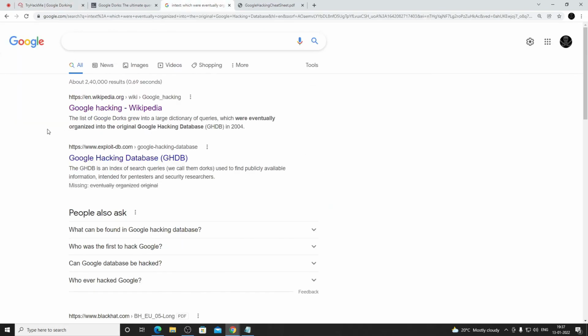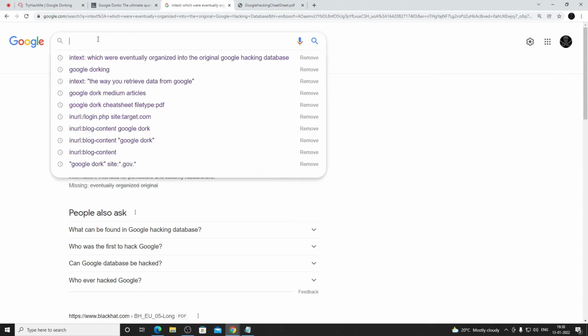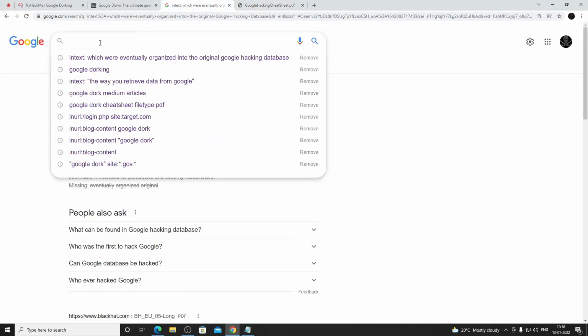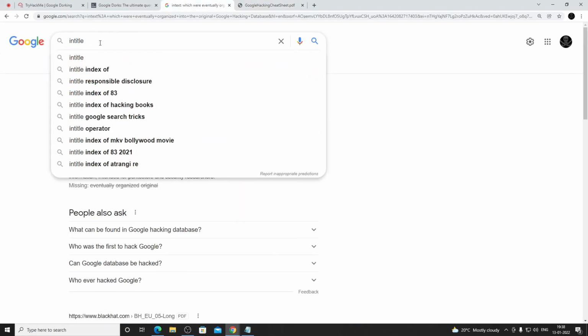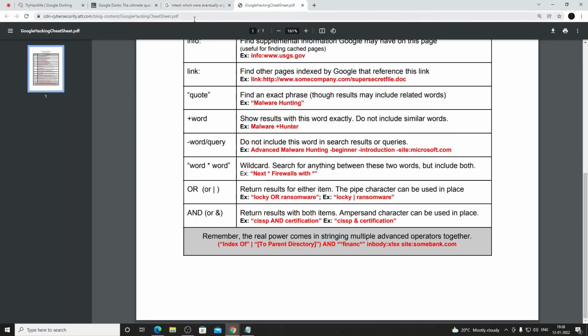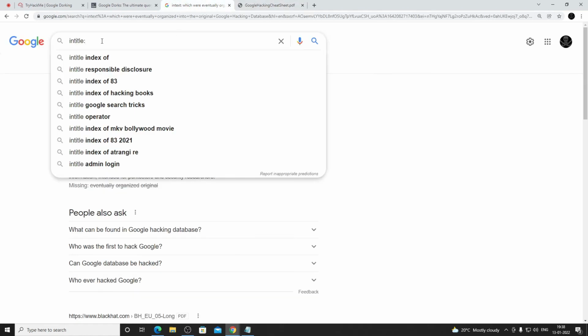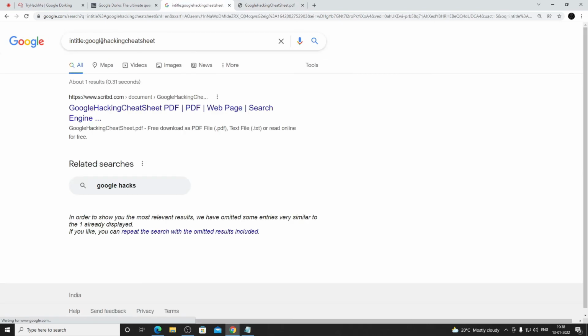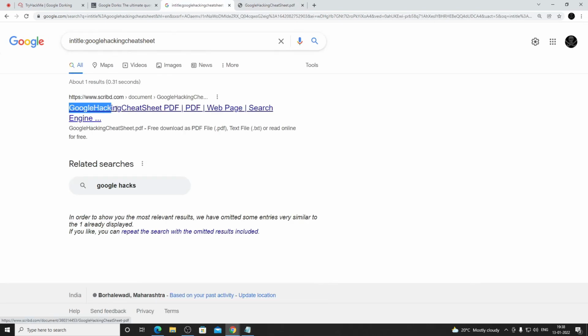Whenever you search on Google, this part on top is the title part. So if you are looking for Google hacking cheat sheet.pdf, you can use in title. I already know this Google hacking cheat sheet, so I will put that exactly, and I found one result where the title has it. That way you can find results as well.